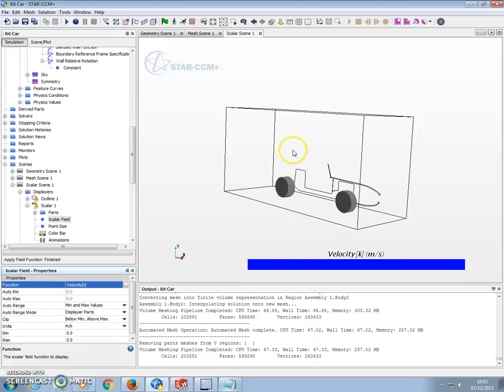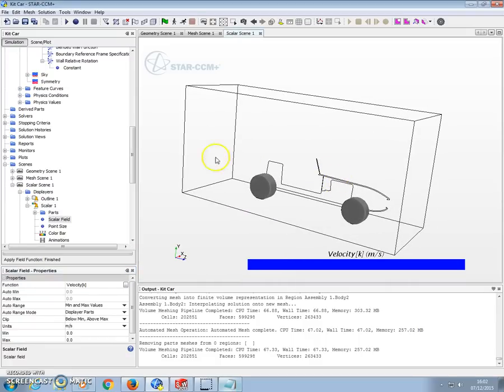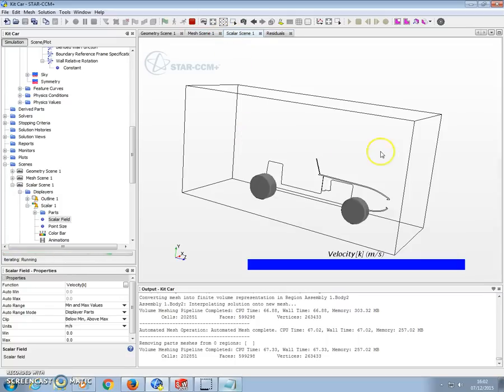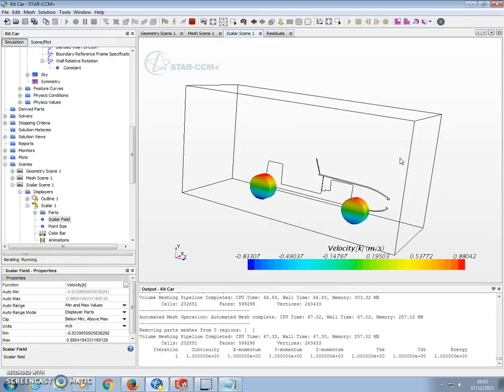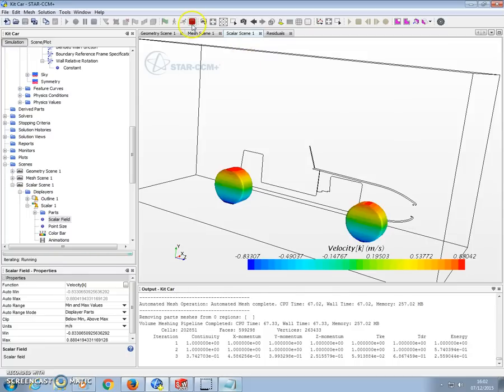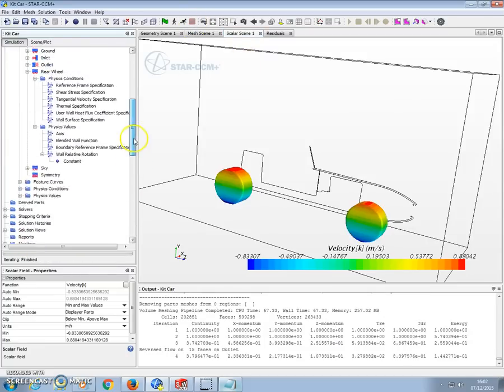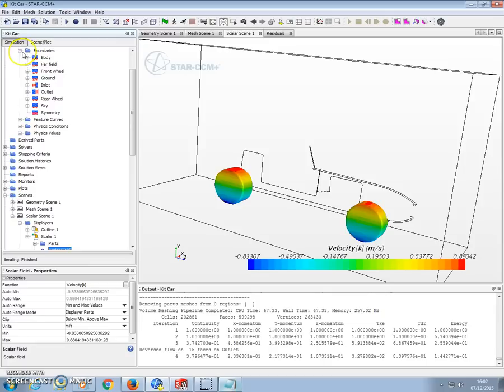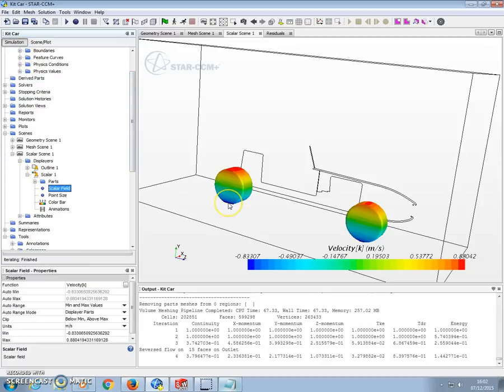Now we're going to test first whether they're actually rotating correctly or not. So we run and just wait for a few minutes, and the result is actually correct. So once it's correct, you can turn it off and you can carry on with the rest of the settings. That's it. So that is how you set up the rotating region for the wheel to rotate.